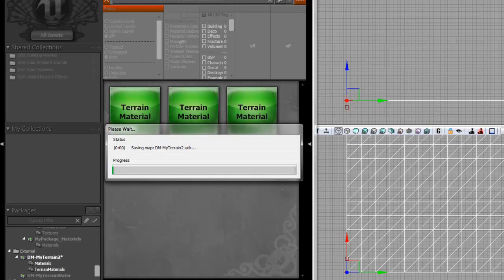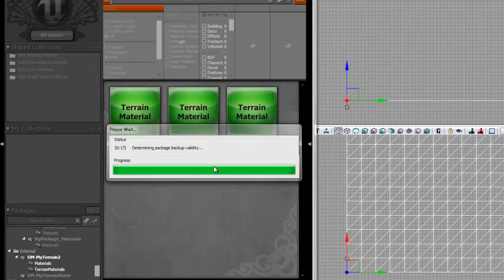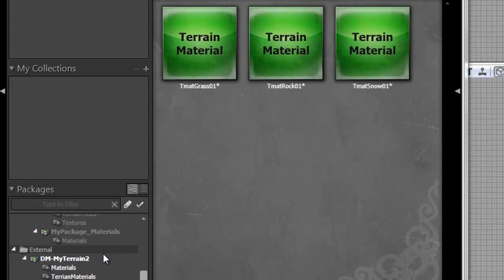Alright, so we'll be saving all the files that we have created so far. Now the next step is to create a terrain setup layer for your terrain, and there are two ways to do this. One way is to right click in your content browser packages and create a terrain layer setup, and another way is to go to your terrain editor and create a terrain setup layer there. I will do this from the content browser.